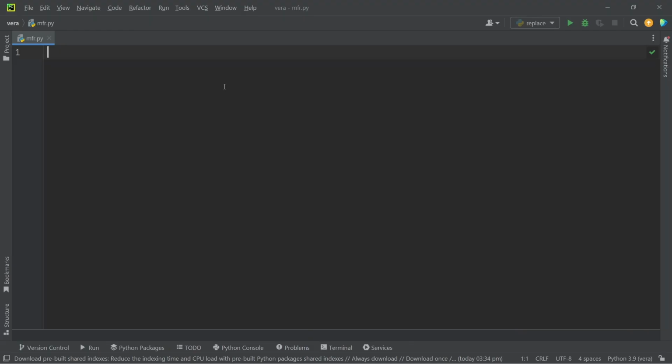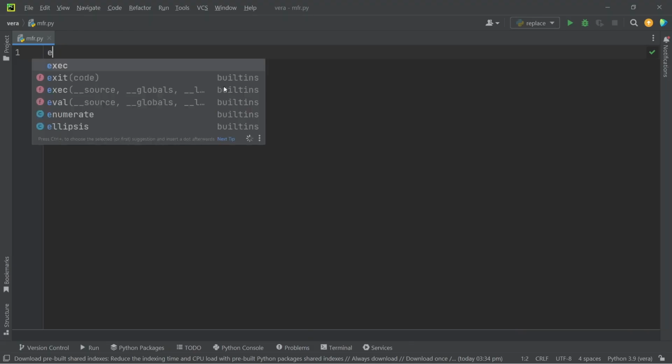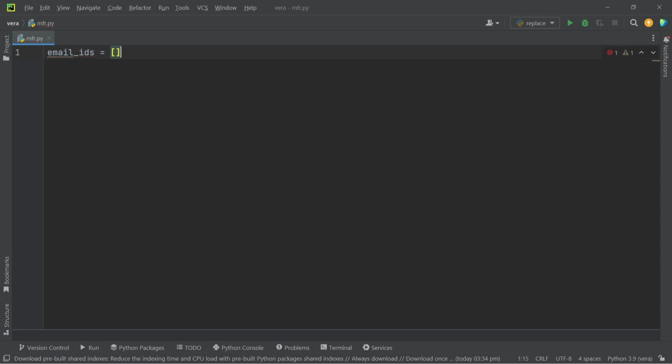Let's see an example. Let's say we have a list of email IDs which are in uppercase and we have to make them into lowercase. First, let's implement this using a for loop. This way we will loop in the list and we will make every email ID into lowercase and append it to a list.